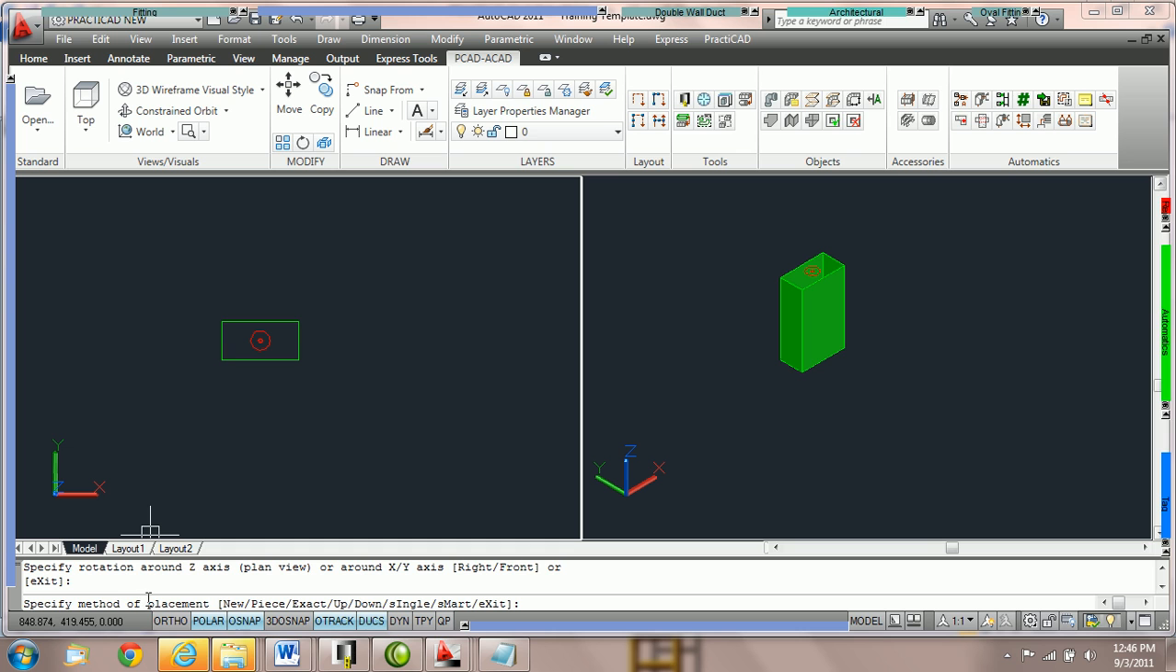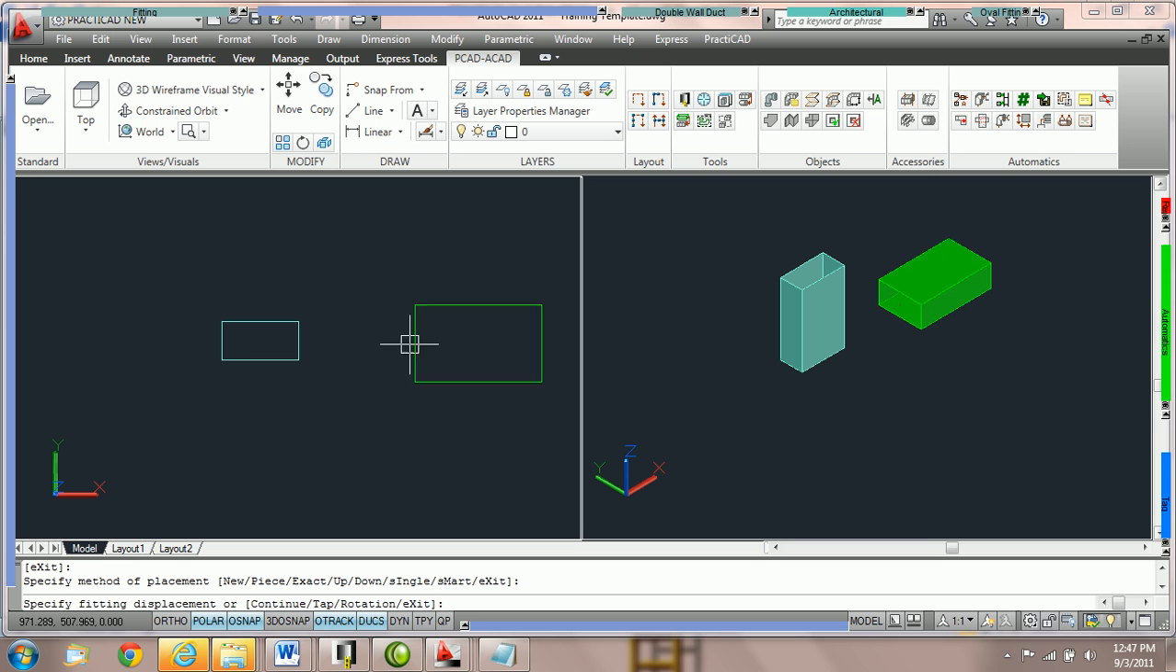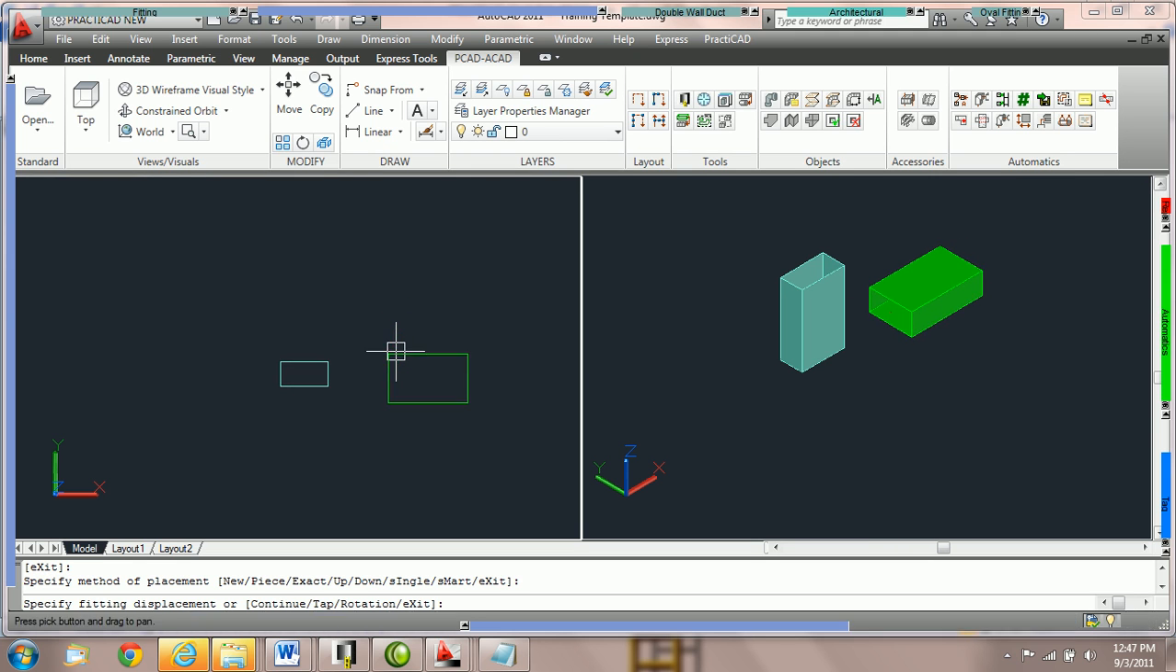In the command line, it says specify method of placement, and it lists our routing methods. We can now choose one of our routing methods here. This is the last thing we see before we are one click away from placing duct on the drawing. If I've already got the routing method I'd like to use, I just need to click one more time, and Practicat has placed this duct where we need it.